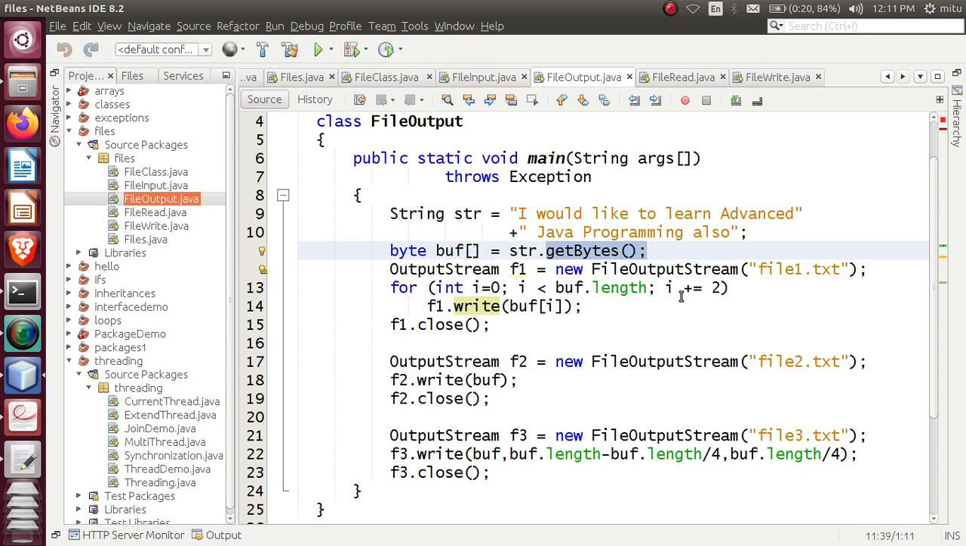We have seen this method in the String class. The getBytes method will convert this data into byte format, and I'm creating a buffer, an array of bytes. And now after that, I'm opening the file in output mode. With the help of the output stream, I'm creating the object for the file, for example file1.txt. This is the first file I'm creating here. In this file, I'll be writing the contents. How to write the contents? See this: i = 0, i < buffer.length. Whatever number of bytes there are, I'm going to write till the length, and then write this content inside the particular file.